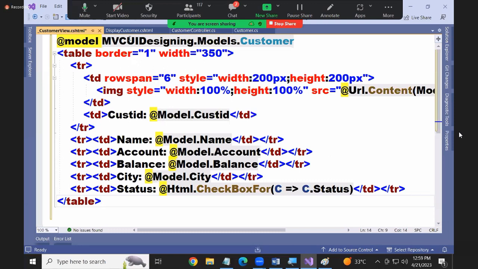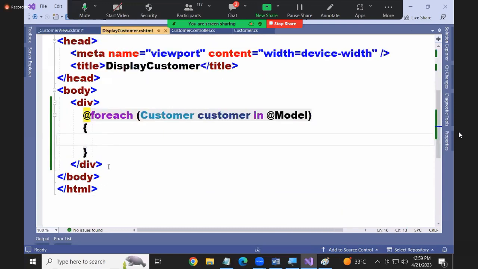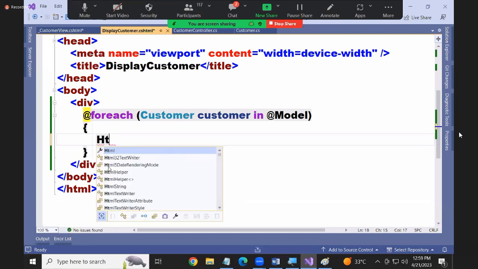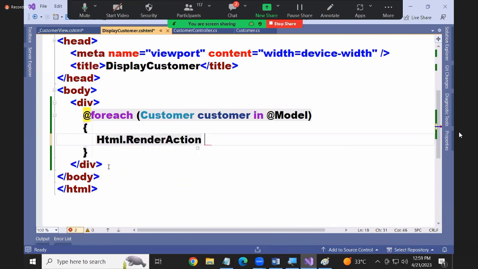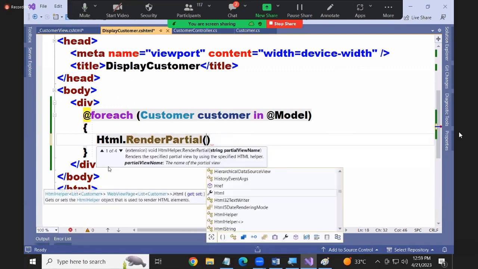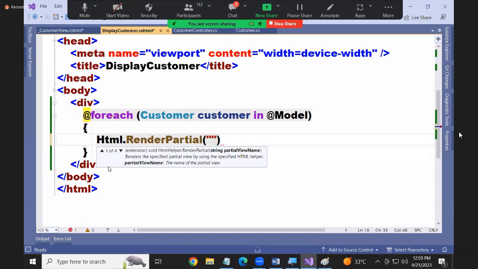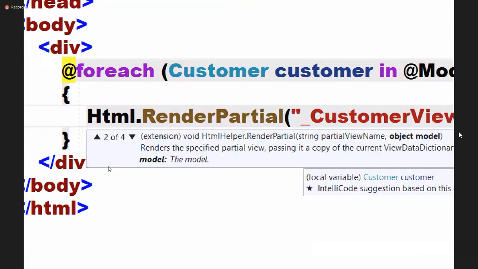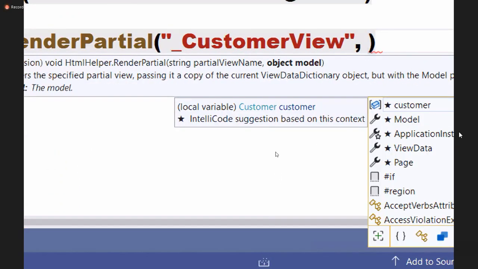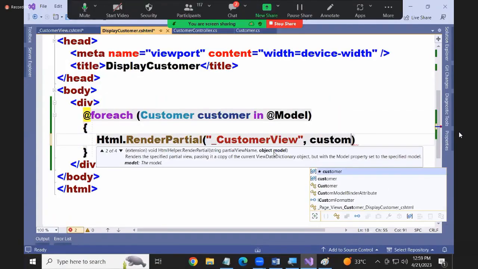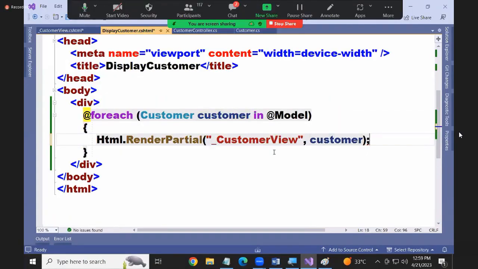Now see, come to display customer. Your job is simple. What is it? At the rate HTML dot, what is the method? Not render action. Render partial. What's the partial view name? Underscore customer view, comma. You have the option to pass an object model. What will you pass? Now this will go there, and that will publish the image to you.